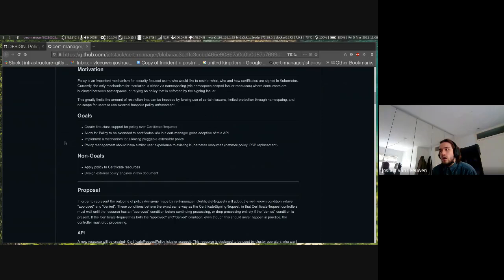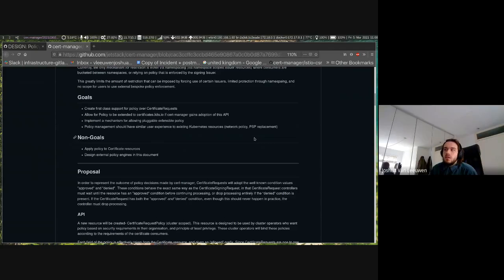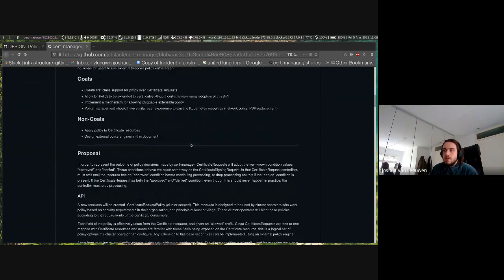We also want to make the policy management similar to other Kubernetes resources, just to have that consistent user experience, and reduce the time it takes for cluster administrators to get familiar with the resources. So I'm thinking a similar experience to things like network policy and the pod security policy replacement, or that kind of idea. So it should behave similar to other Kubernetes resources, basically.